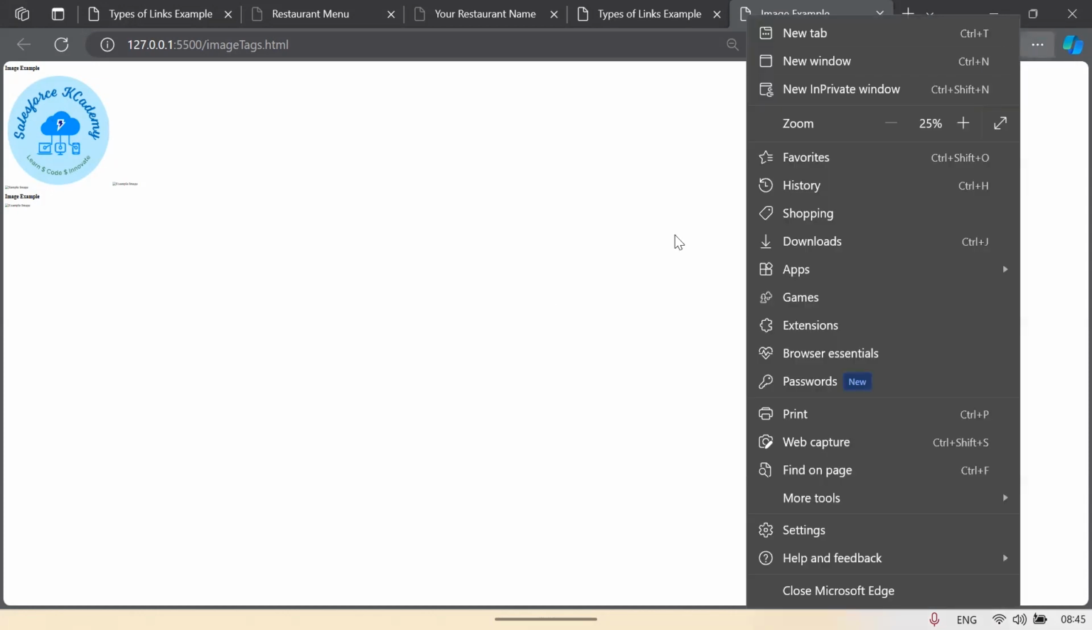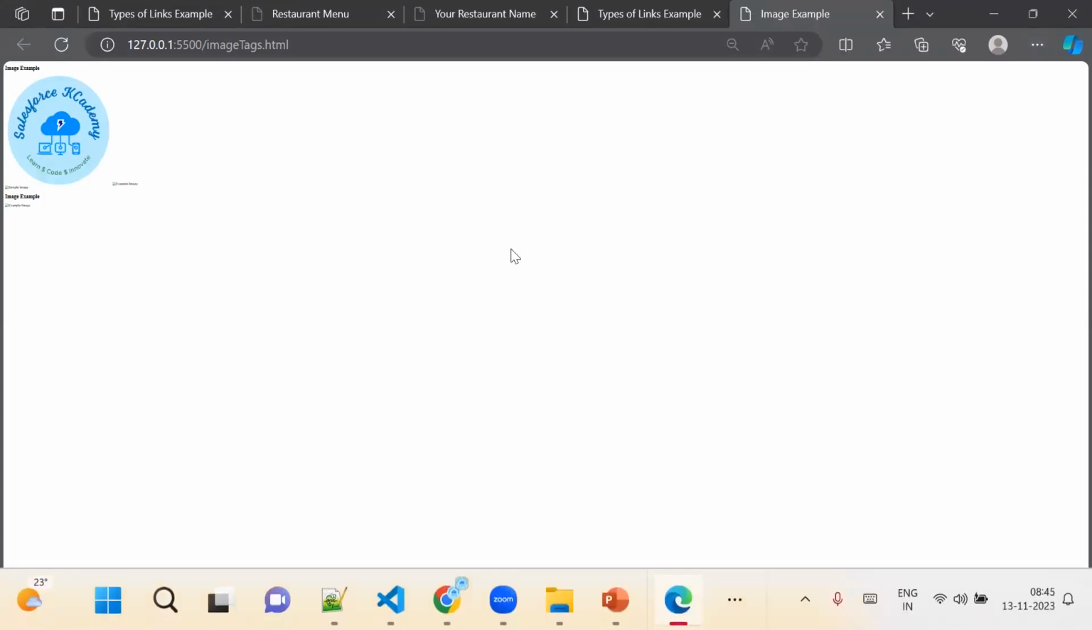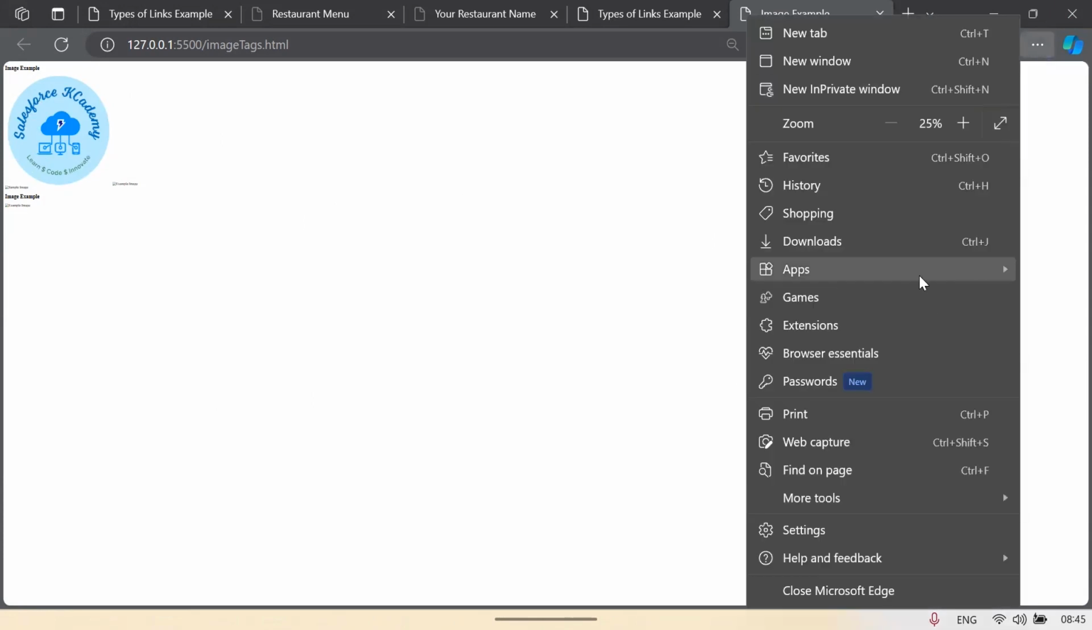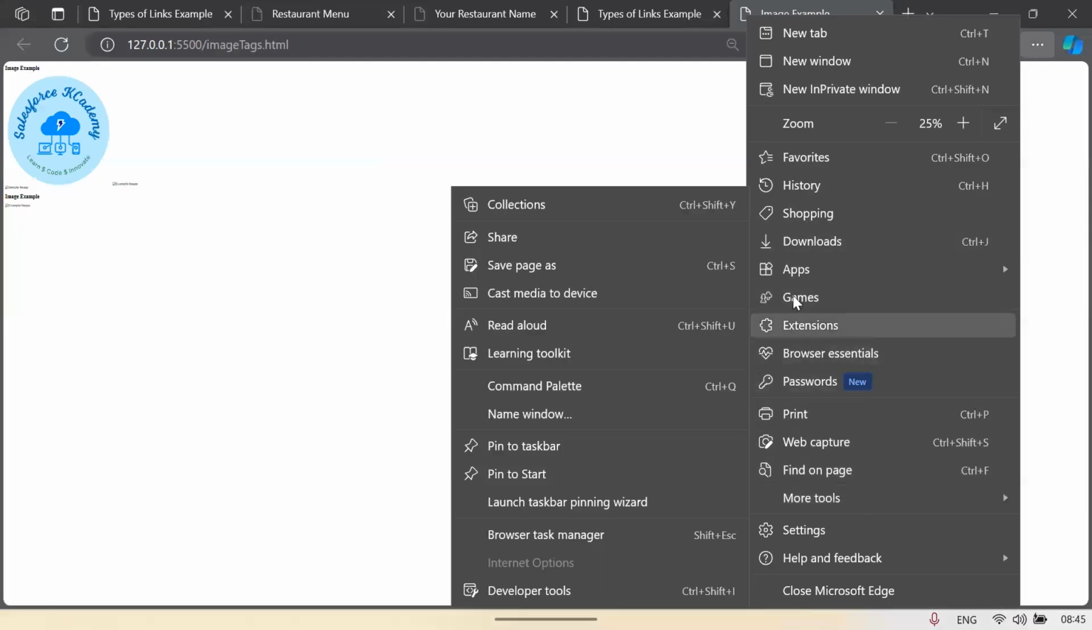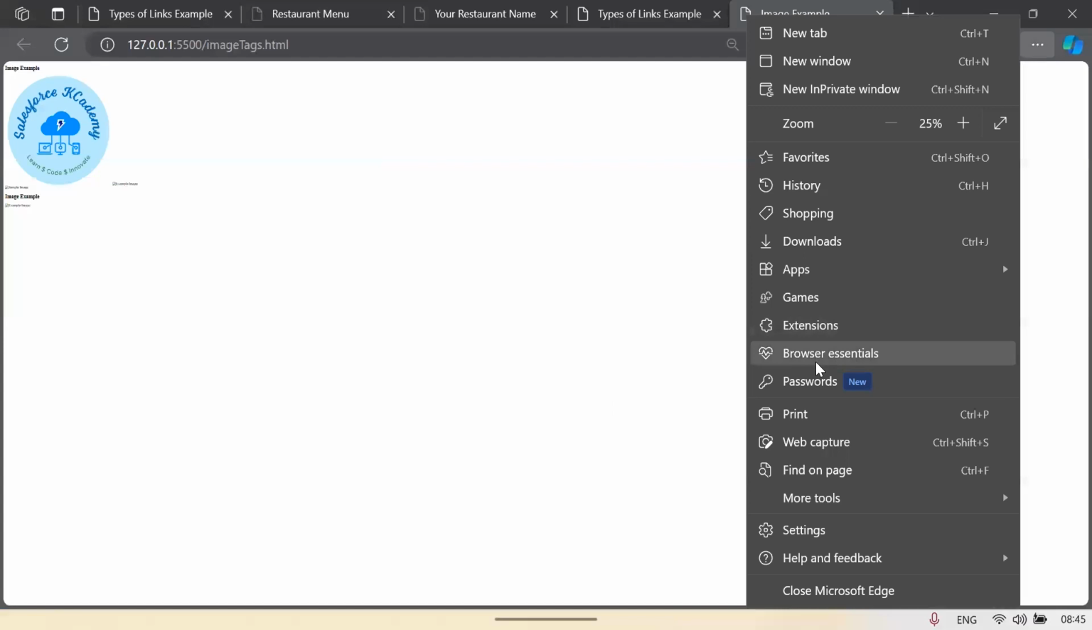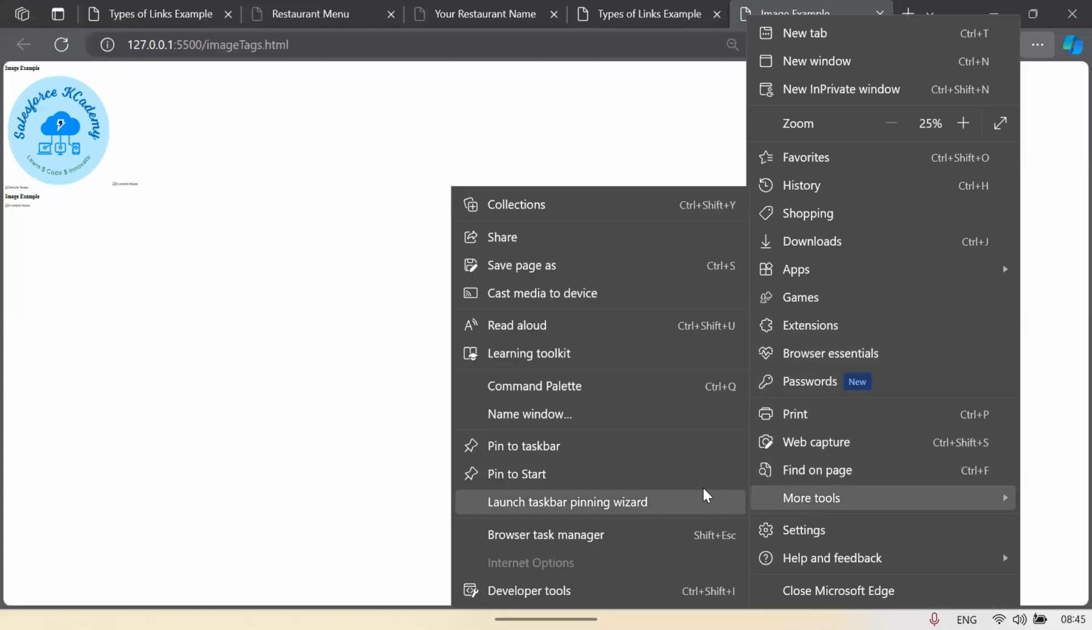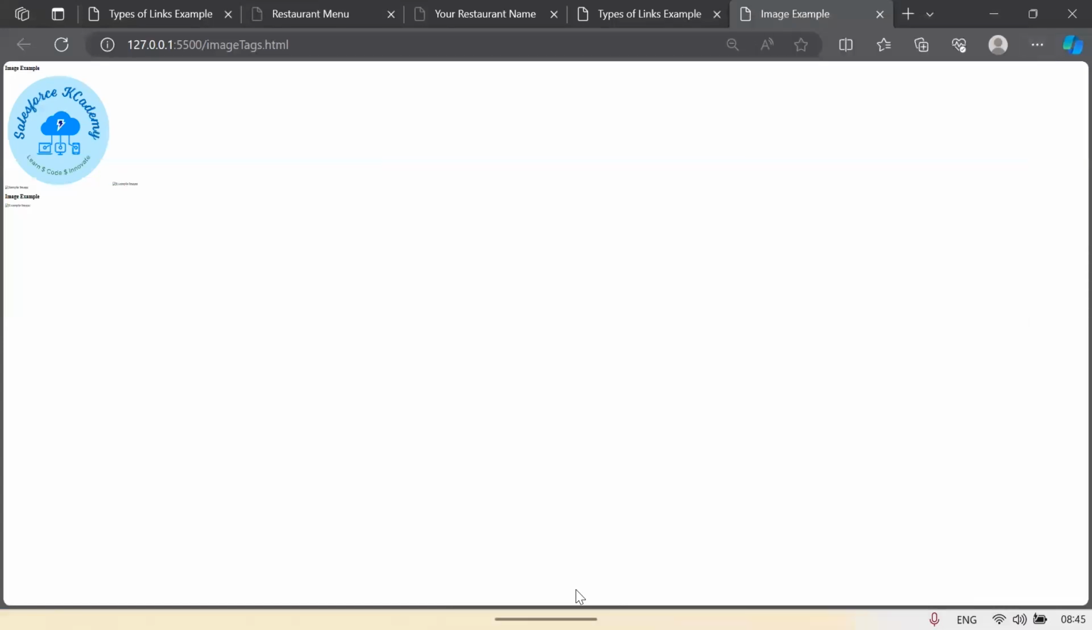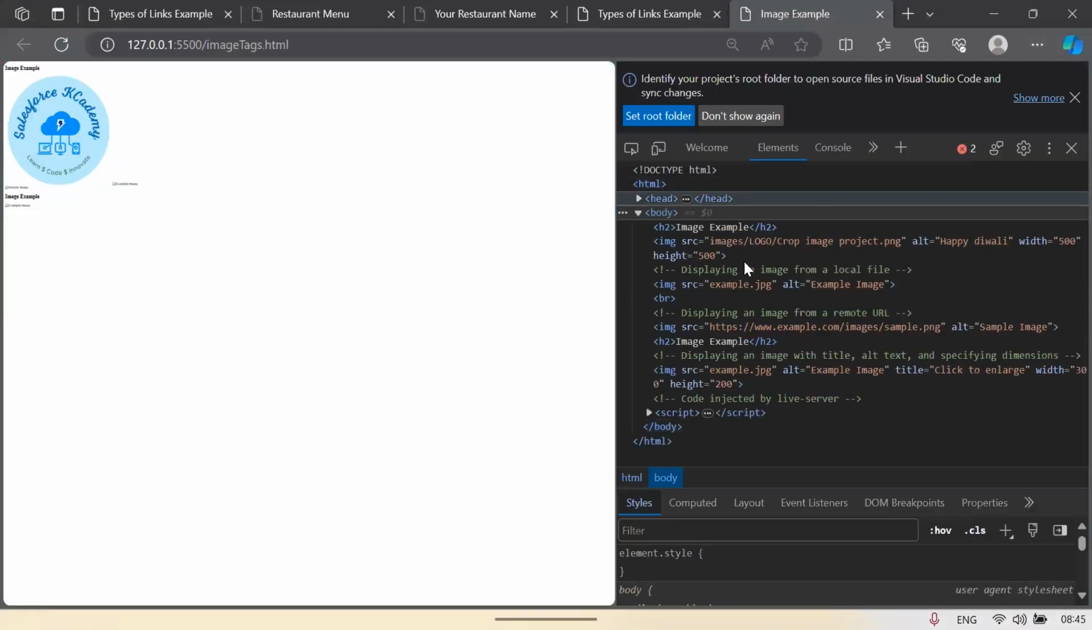No? Now, let me investigate something. This is the HTML document, right? To see the HTML code of any web page, we have a possibility in any browser to click on this one. Then you have the tools option. In the more tools, you have developer tools. Click on that one. Here it will open. See, this is the code, right?